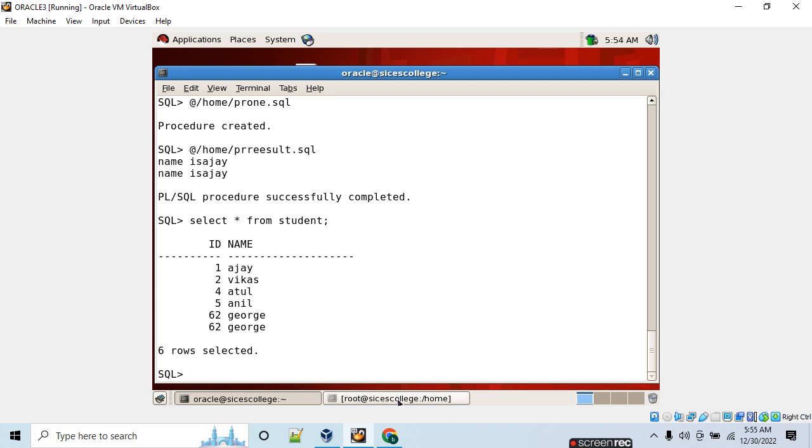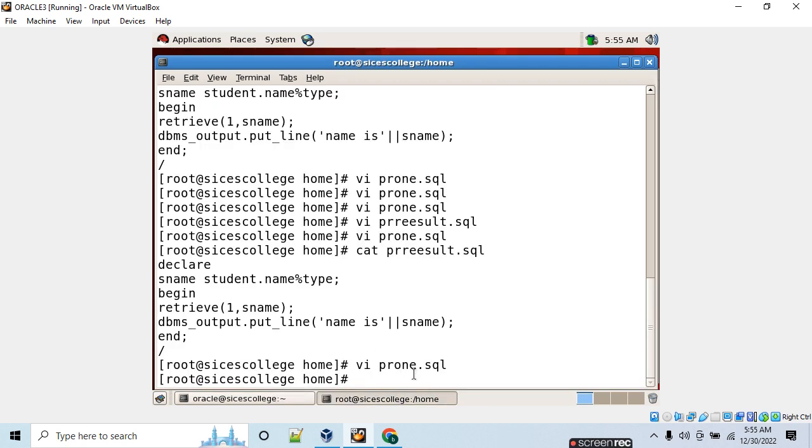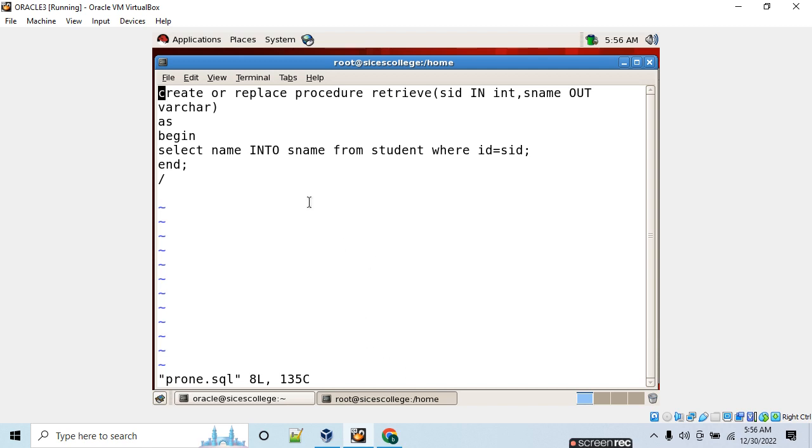So we will create one procedure. Already I have created here. I will show you. So this is my procedure, create or replace procedure. The name of the procedure is retrieve, where we have passed two parameters, an in and an out parameter. In the in parameter we will pass the values, and this procedure will retrieve the name of the student. So we are declaring this in variable as SID, and the name variable as sname, as out variable, as begin.